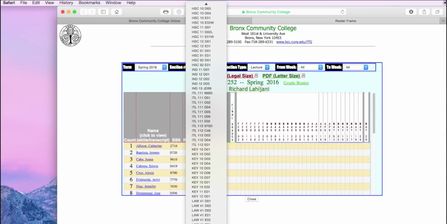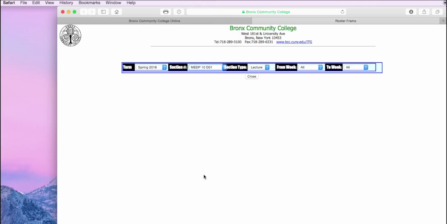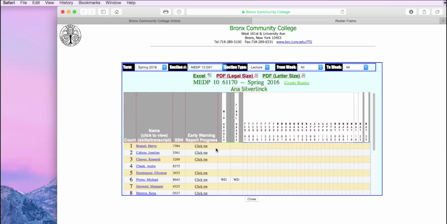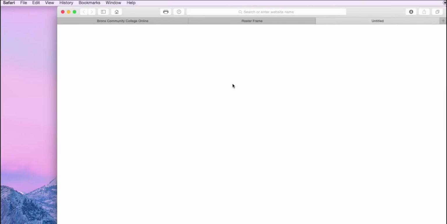From there you're going to see all the different media classes and all the different sections from media 10 all the way up to 51. So find your section and click it. Now what you don't want to do is click PDF legal size or letter size, because ultimately you will have a lot of excess space for your roster when you're printing. So you're going to have to go to Excel and click that.